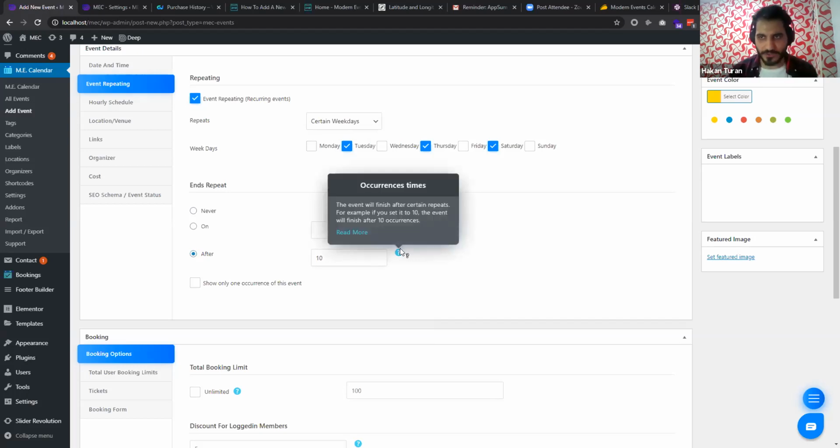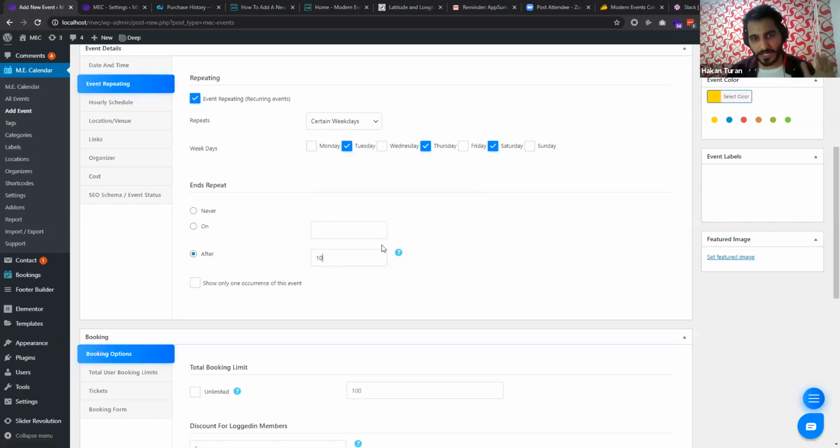So we have these notes next to these fields that you can also use. But if you click on read more, you will also be directed to the documentation page as well. So don't worry about anything. All of these features are actually explained in these notifications, and also where you can click on read more and read about them. But for this one, you actually add a number here, for example, 15, 16, or whatever number you want. After that particular number of occurrences of that event, the event will be finished and it won't be repeated anymore. So here, I don't want it to finish.